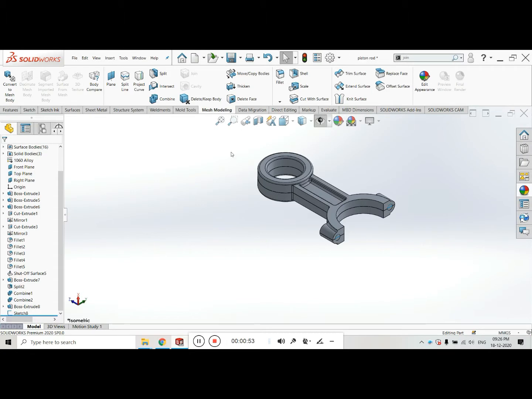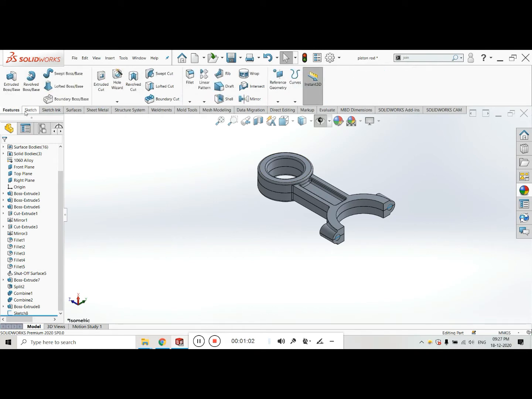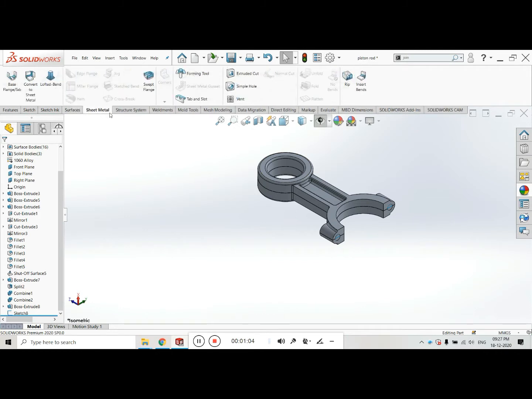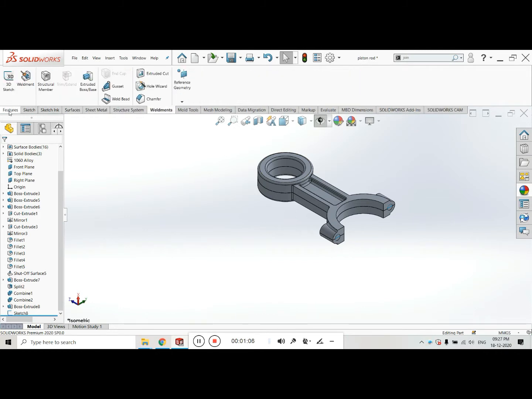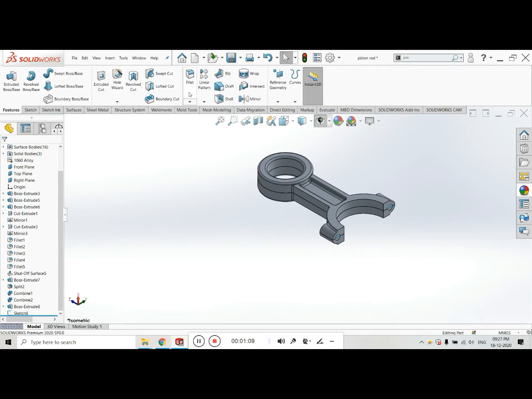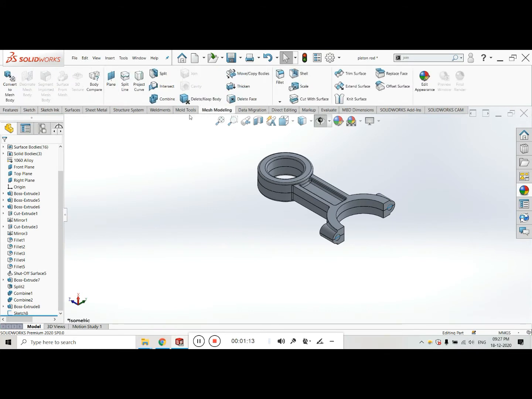Now it's time to go into mesh modeling. I have also explained each and every part, that is sheet metal, sketch surfaces, weldments, and so on. All those features I have covered in my tutorials. Now, in mesh modeling, the first feature is called convert to mesh body.